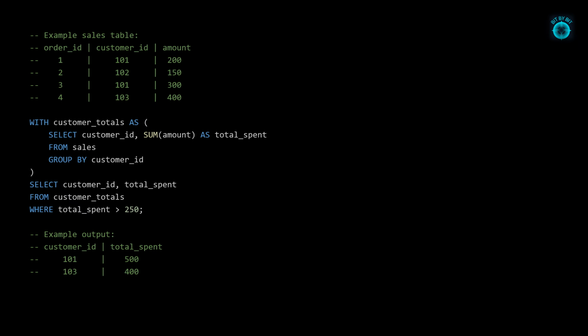After defining the CTE, our main query selects customer ID and total spent from this temporary result set. We also add a where condition to only show customers whose total spending is greater than 250.